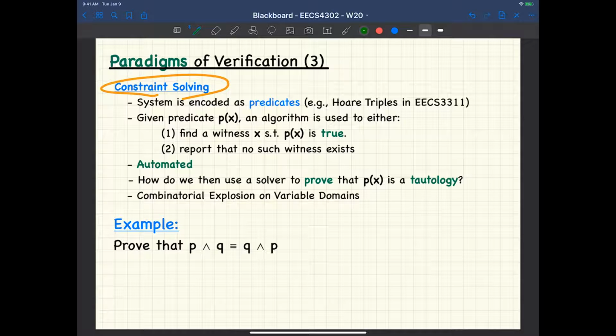Okay, let's talk about constraint solving. I have a mental challenge for you also at the end. Also, let's do some exercise together, okay? I'll be equally happy if you choose constraint solving. Let's talk about the idea. Constraint solving goes like this. Again, similar to the theorem proving approach, you're going to encode your system as predicates, like Hoare triples, okay? But now, the way it works is the opposite.